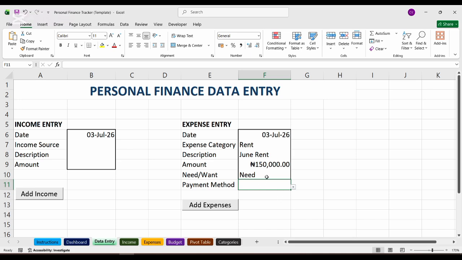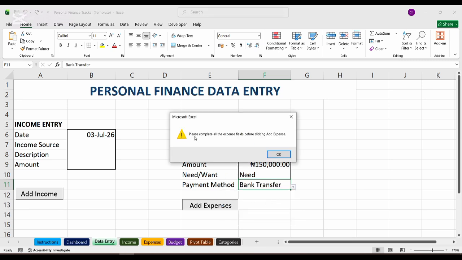For instance, maybe you did not put the description. Maybe you thought that there's no need for description here. If there's no need for description here, you went to your payment method, you click on, maybe you use bank transfer, and you come and add expenses here. It will tell you that please complete all the expense field before clicking add expense.